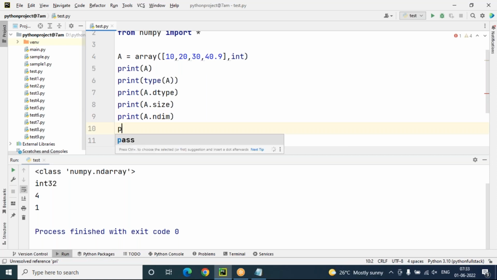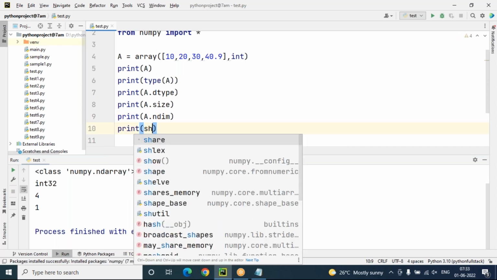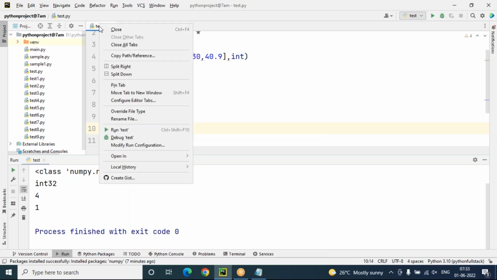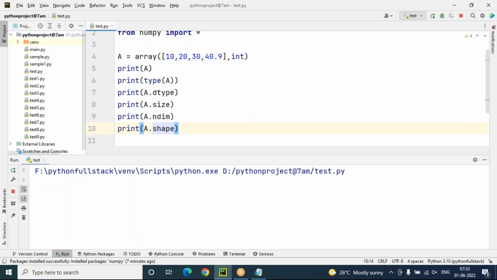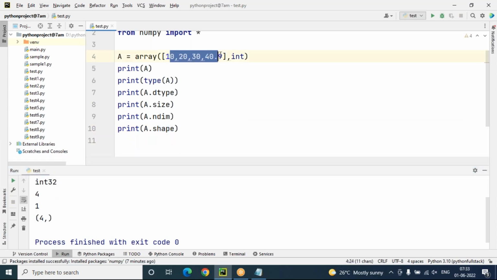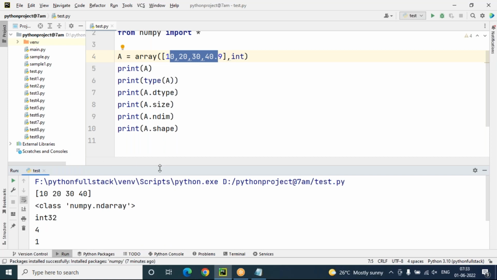Print a dot shape. A is the array name, dot shape gives the shape of the array. You can see the shape of the array is 4 comma, something like this. 4 means 4 elements are there, and comma only, columns are not there. If it is two dimension, like 4 comma 3 or 4 comma 4, it gives number of rows and number of columns. So these are the examples.